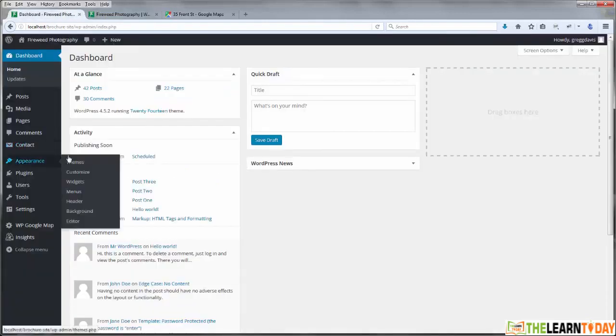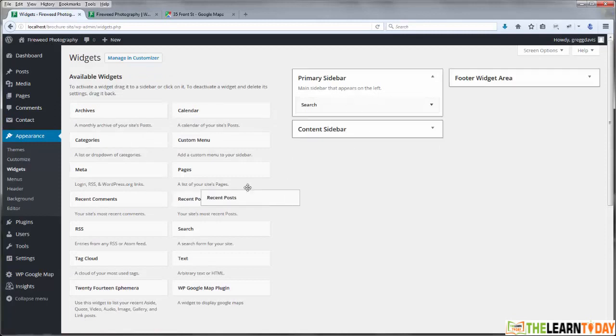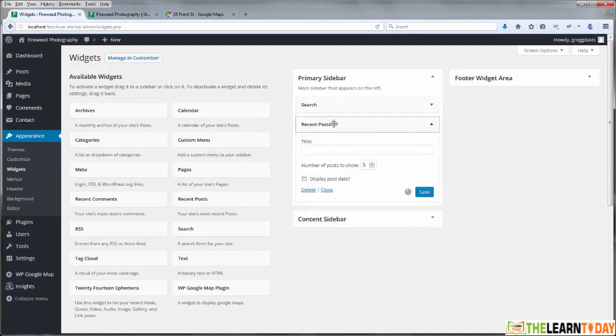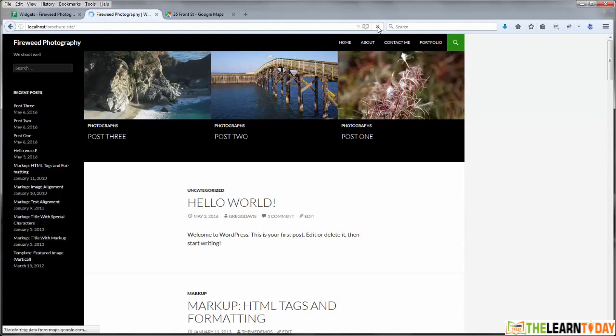So let's go into Appearance Widgets again. Instead of pages, I'm just going to pull that over and deactivate that sidebar. We'll leave a search window there, but I'm going to bring across the default Recent Posts widget. I might scroll that up to the 10 most recent posts, and I'll display the date they were posted. Click Save, and let's look at the result. Great, recent posts, and each one of those is clickable to the post.